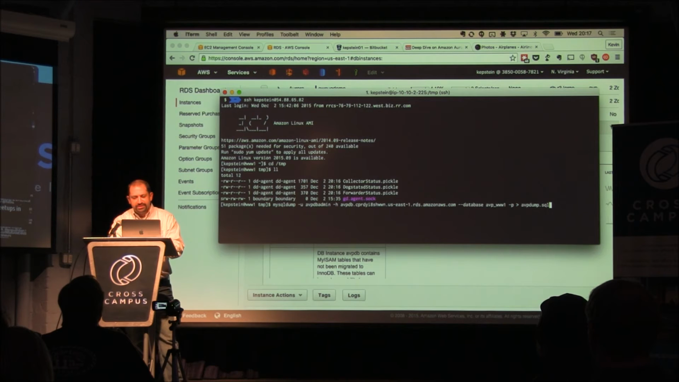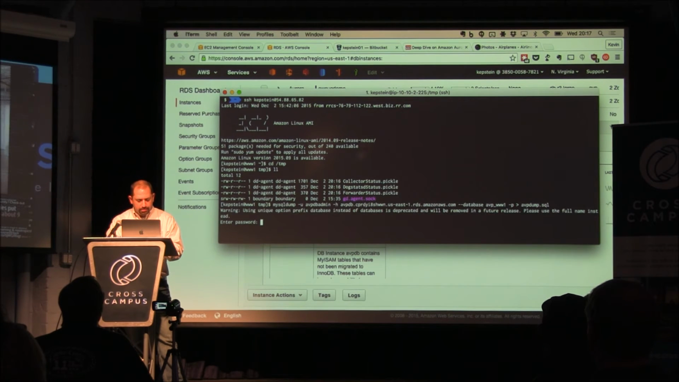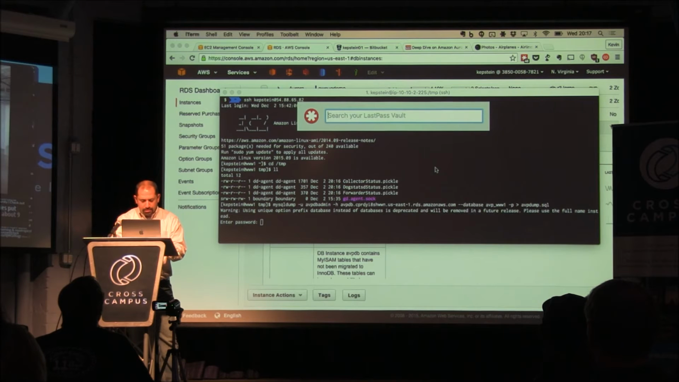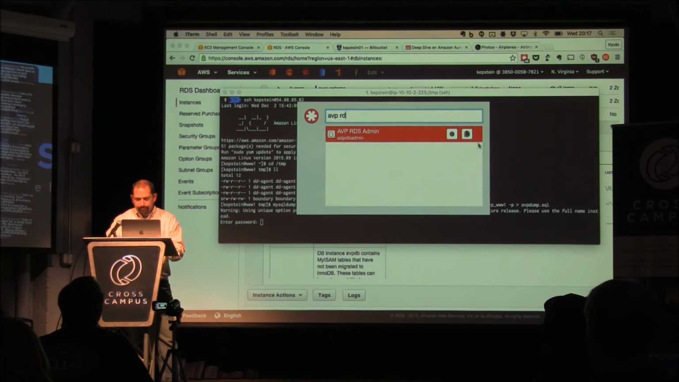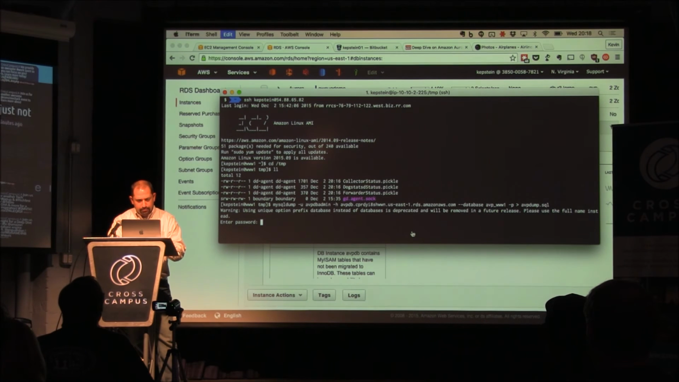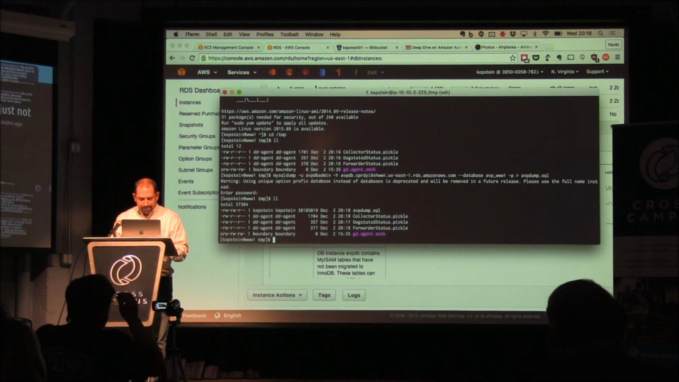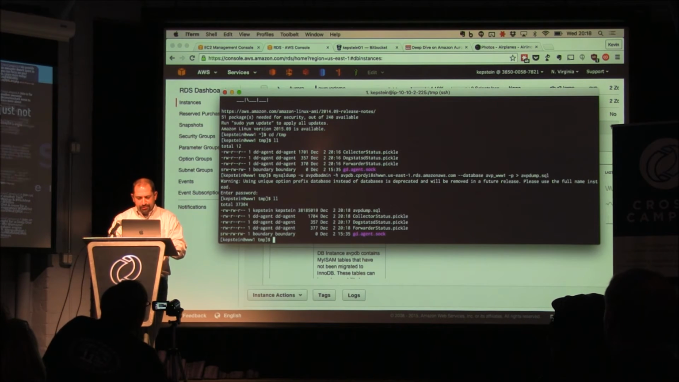So what we're doing here is a very standard MySQL dump. This is stuff you've seen. At this point, we aren't even talking to Aurora. It's just plain old simple MySQL. And so we have a dump file. You've all seen this.